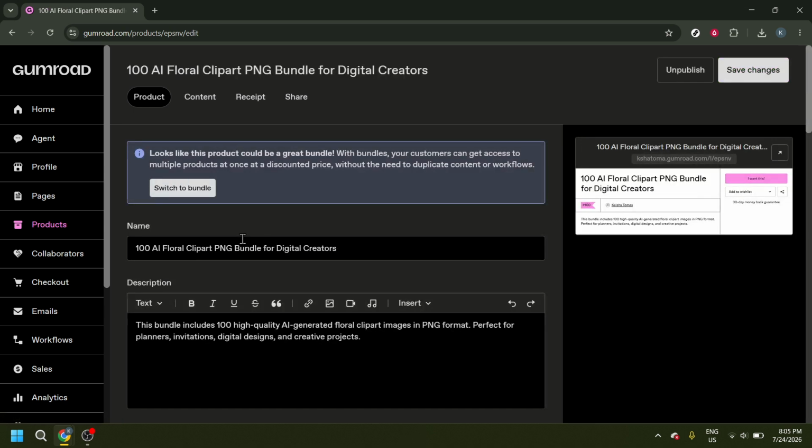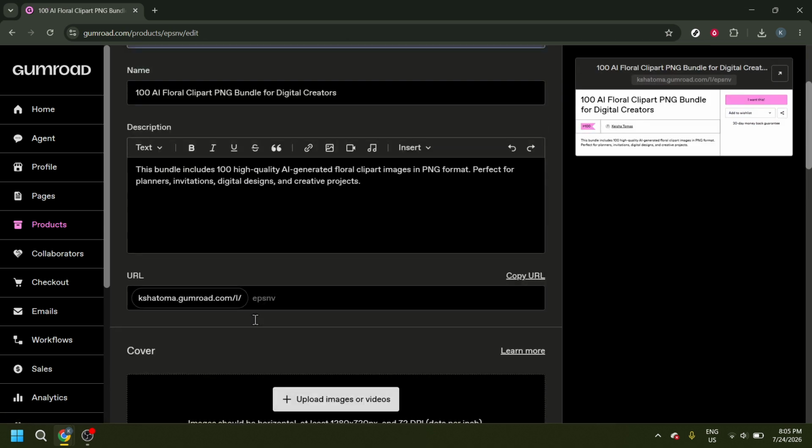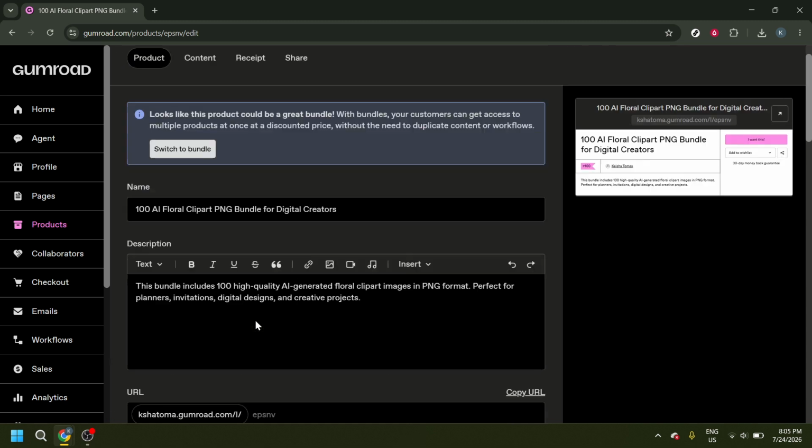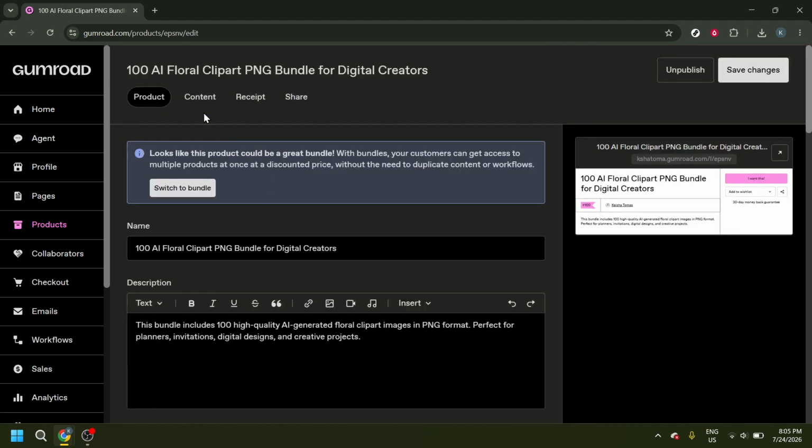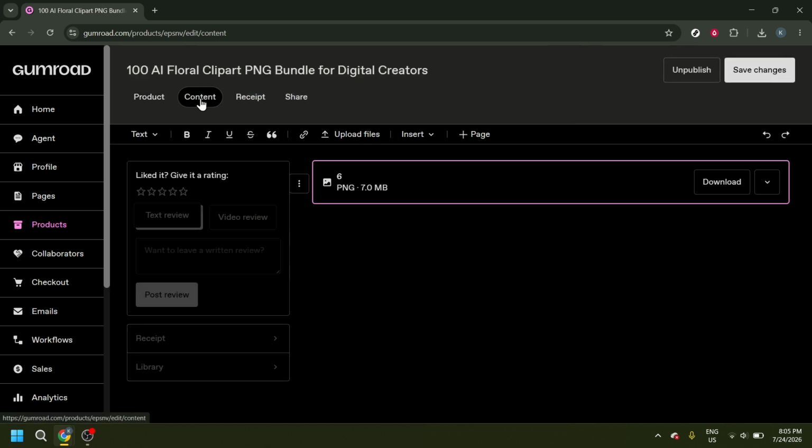Once you're inside the product, click on Content. This section is where Gumroad stores the files and materials your customer will receive after purchase. If you've never uploaded a file to this product before, this is where you'll set that up. In the Content section, click Upload Your File.